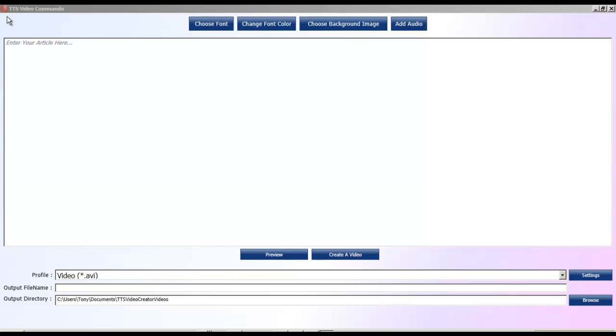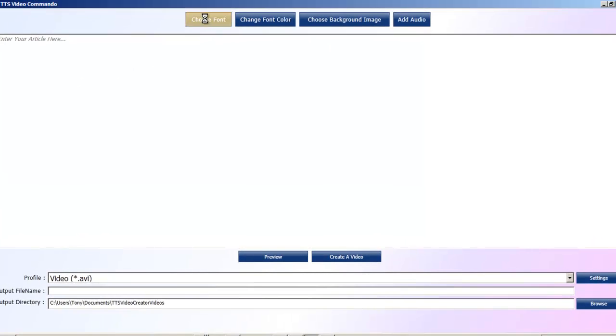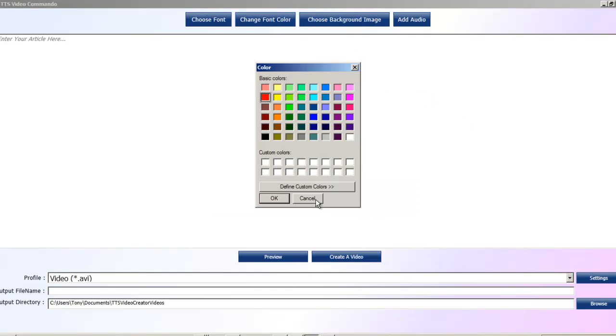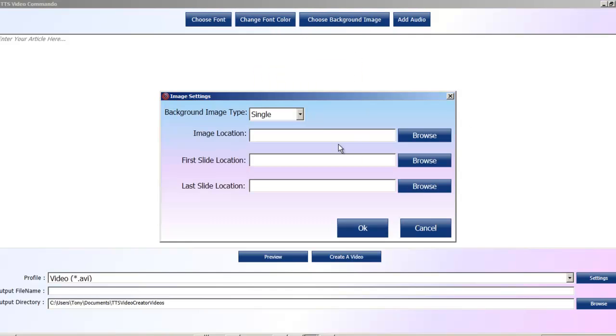Hi guys, so I'm going to show you how to use the text-to-speech video command. TTS stands for text-to-speech. We've got some options at the top here. You can see that we can choose the font, the color, and background images. Now we can use a single image or multiple images. If you want it like a slideshow, then you choose multiple images.